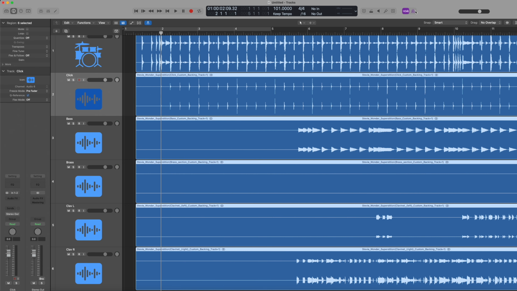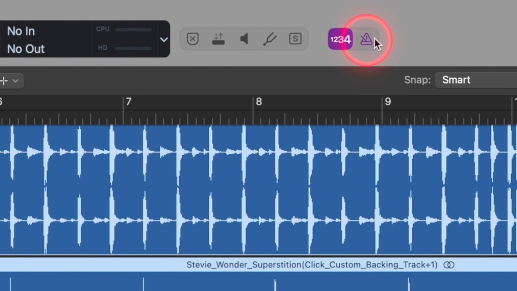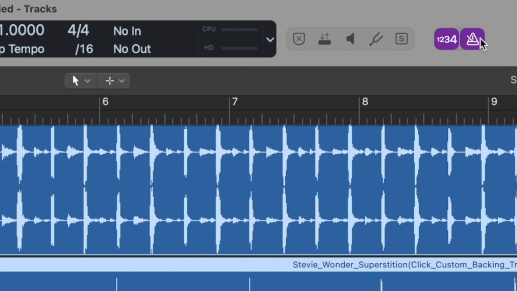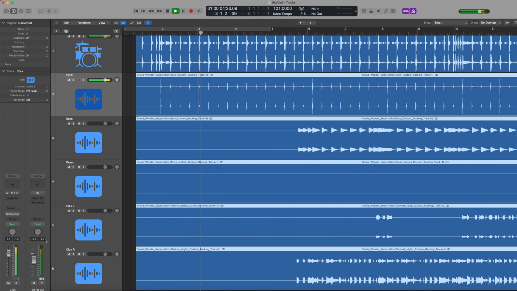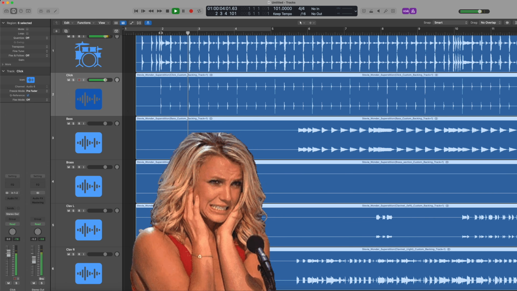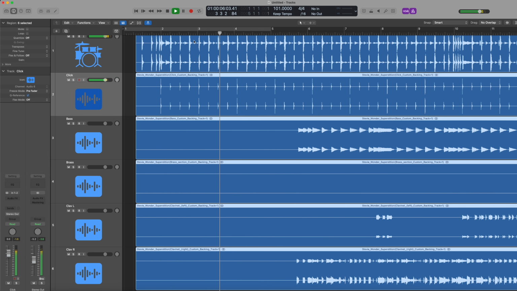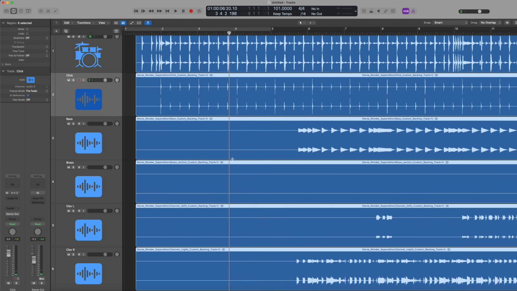And then I'm going to turn on my metronome over here. So this is Logic's built-in metronome. It's going to play the metronome at 101 beats per minute because that's what I have it set to. But listen, when I play the song, you can hear it gets off of the tempo. Because the song fluctuates in tempo. It's not at an exact 101 beats per minute. So how do we fix that?